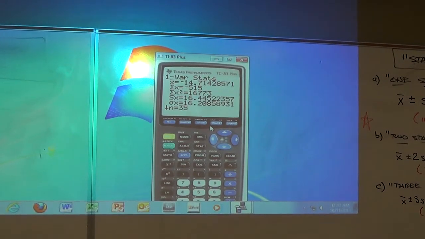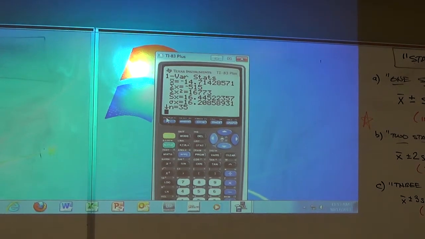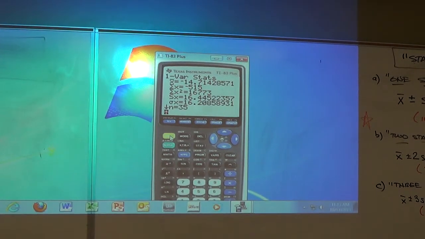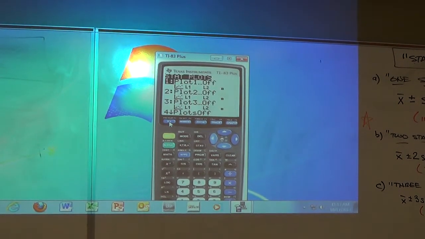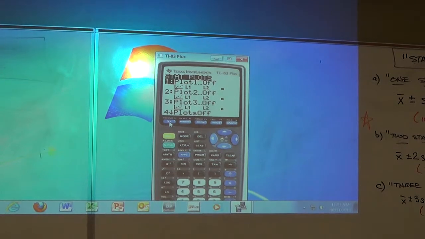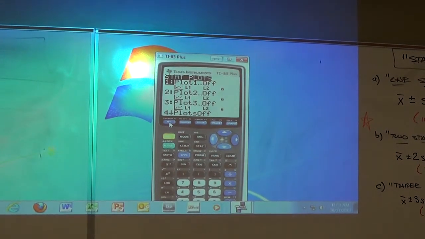You got to get to your stat plot menu. You might see it up here above your y equals button. It's either yellow or it's blue, depending on what model you have. So second, y equals. Okay, here we are. There's your plotter. You got 3 plots you can turn on at one time. We're eventually going to be graphing 2 things at a time, a box plot and a histogram. But for right now, just a histogram.